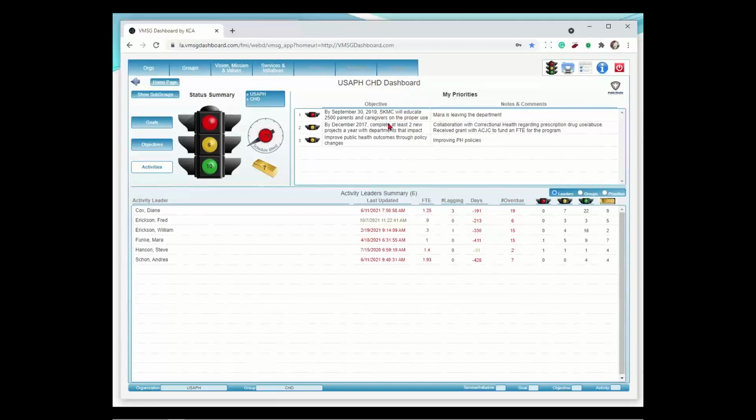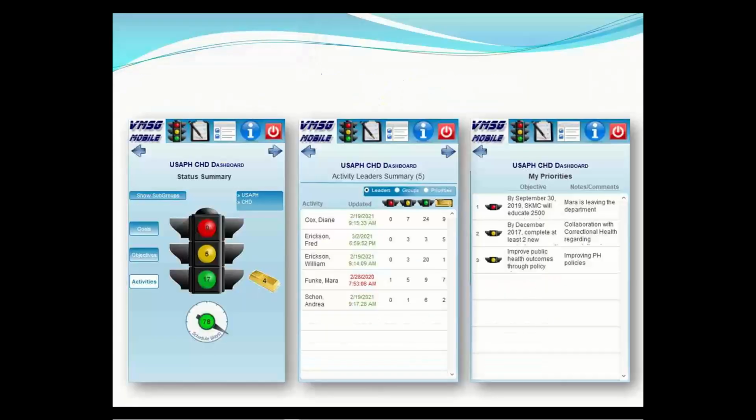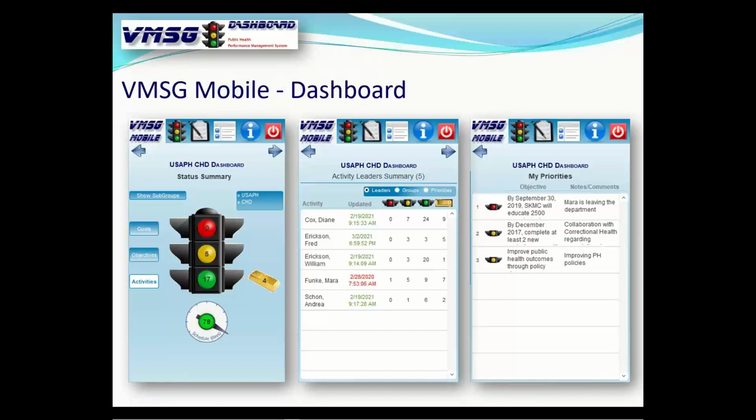So that's the dashboard screen. It's just really a great tool at any point in time to be able to monitor exactly what's going on in your area of responsibility. And you can look again at every group that you have access to, which most people have access to everything.